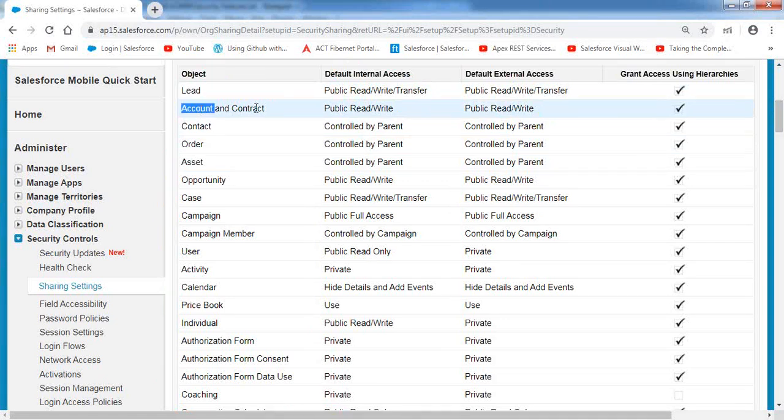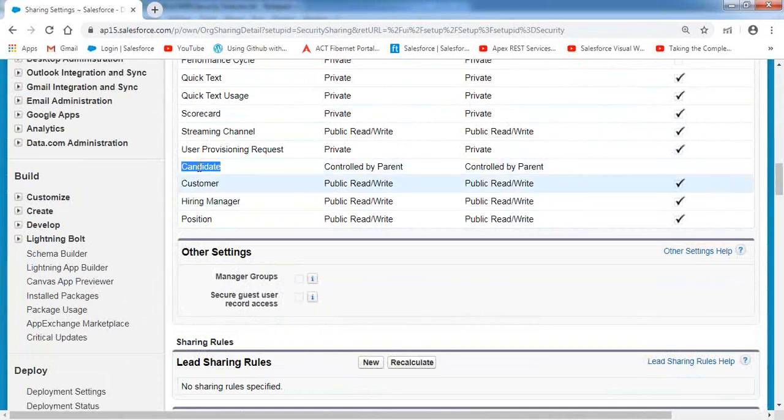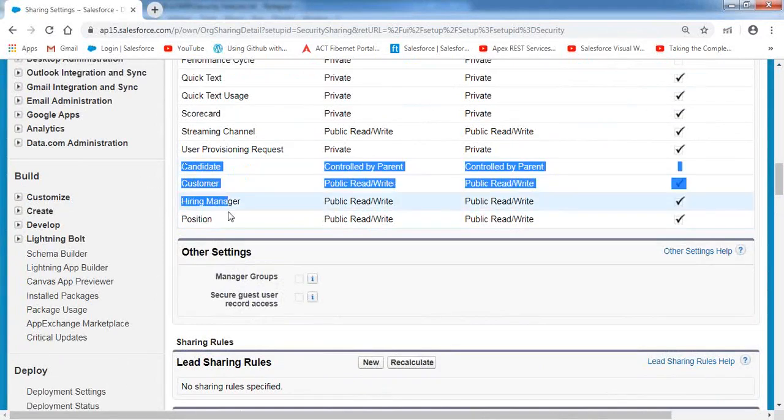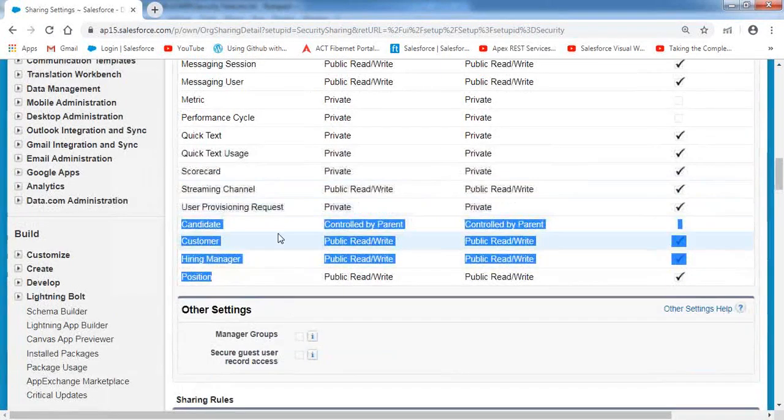Lead object, account object, contact object, order object, asset object, opportunity, case, campaign, campaign member, user, activity, calendar, price book, individual, like that. So many objects are available along with my custom objects also, like candidate, customer, hiring manager, position. All these are 4 custom objects which I have created. Those objects are also visible to me inside this. So that OWD option is not only applicable for your standard objects, it can be applicable for your custom objects also.